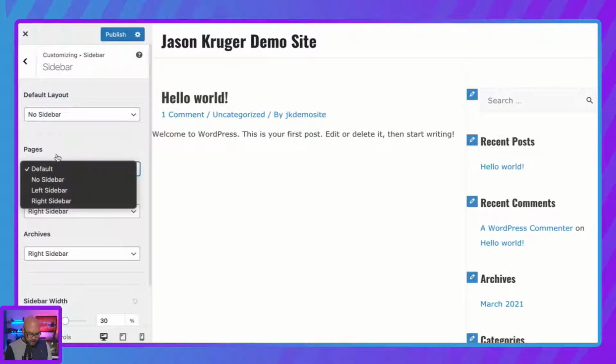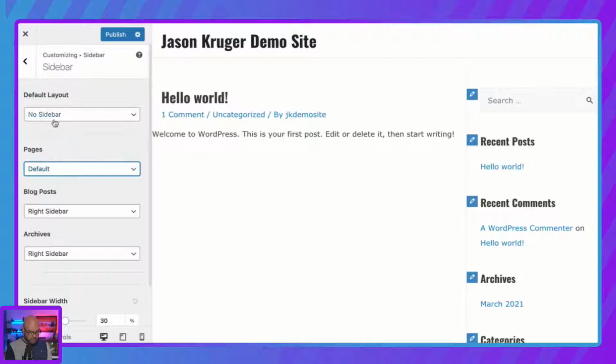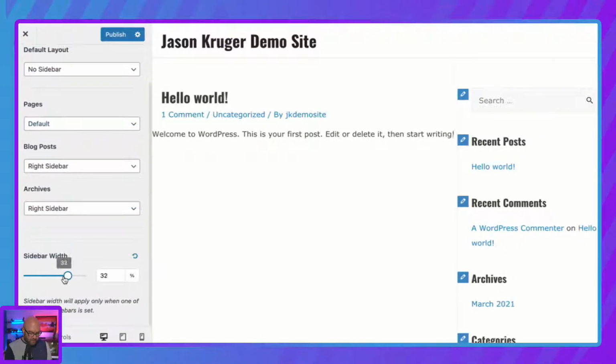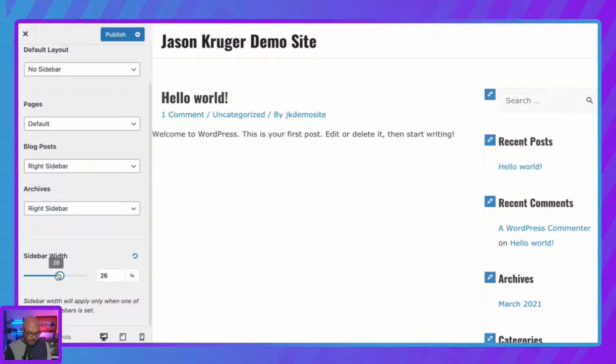On pages, we'll just set it as default because it will take it from this top setting. But on my blog posts, I want the right sidebar, and so the same on the archives. And as you can see, because this is kind of an archived page at the moment, it is showing me this sidebar down the side. And then we can also select how big we want this.